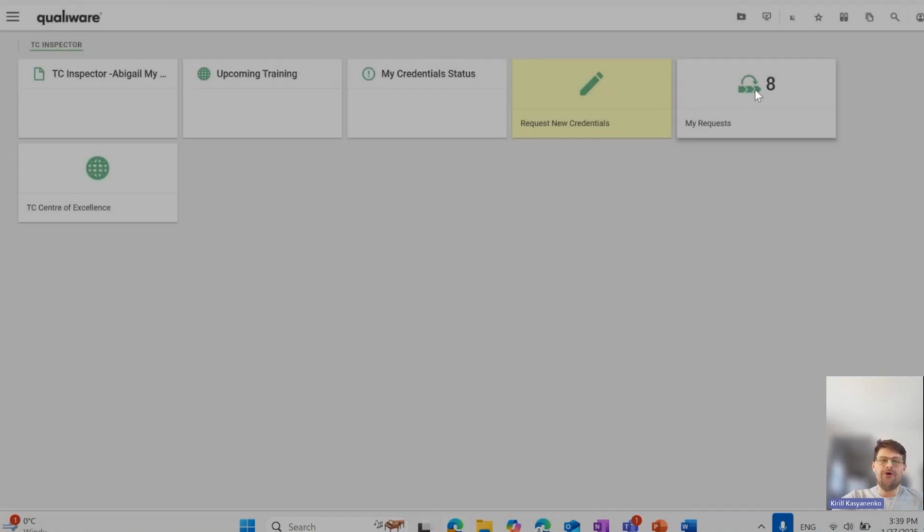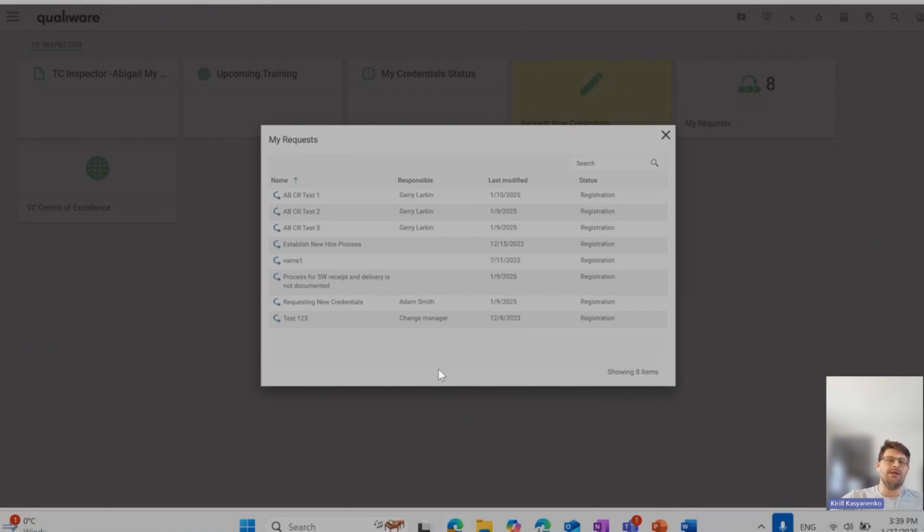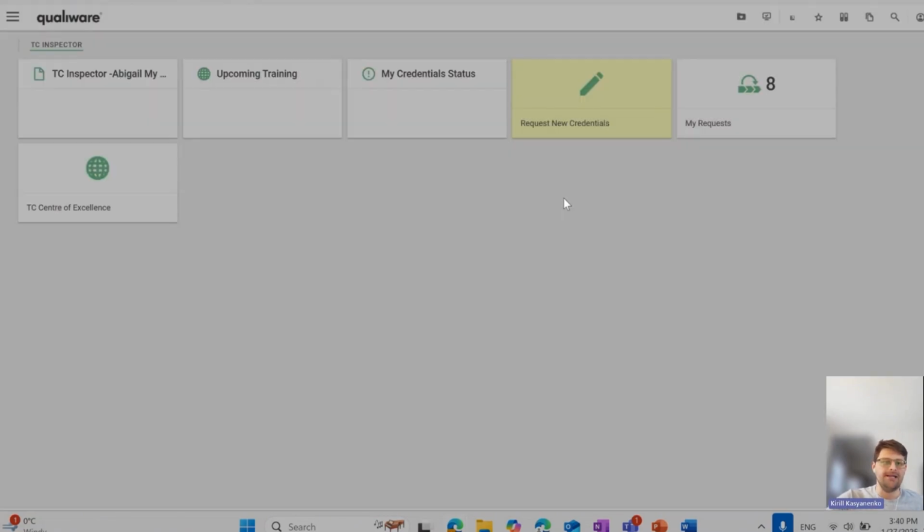And then as well as my request. So if Abigail needed to see what's happening with her credential request or any other request that she has made regarding training, there could be a window with a name, who's responsible, when it was last modified, as well as the status of that particular request. And then finally, if Abigail needs to have access to the Center of Excellence or any other documentation externally, there could be a dedicated tile for that.